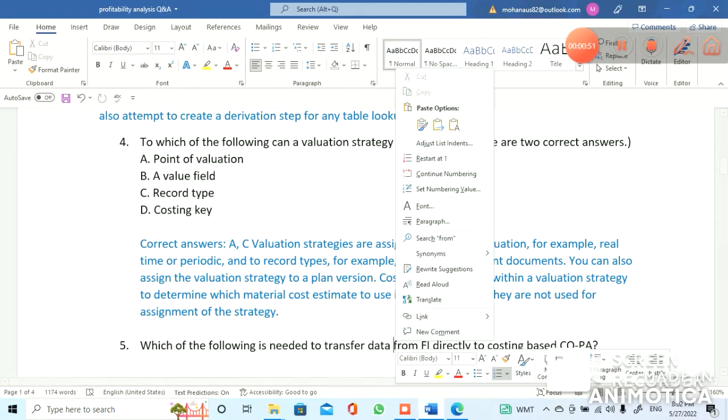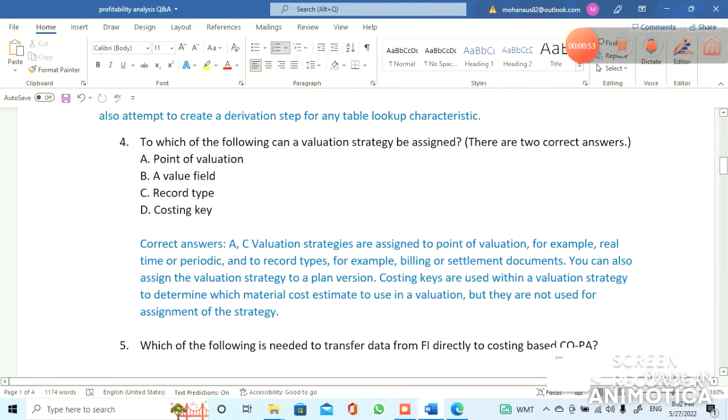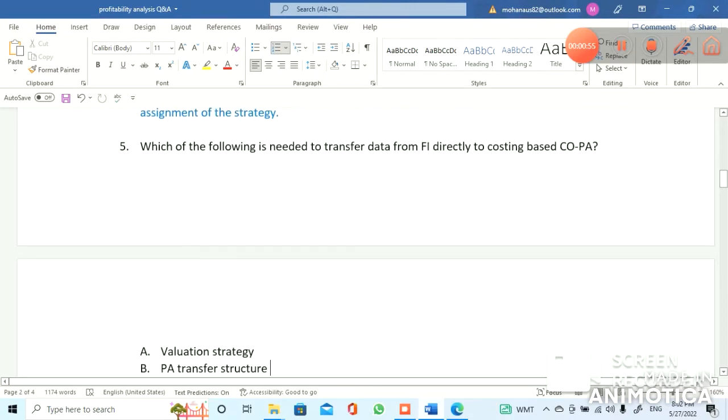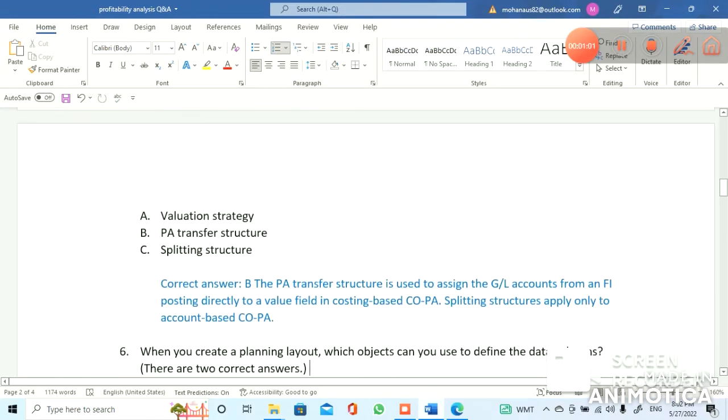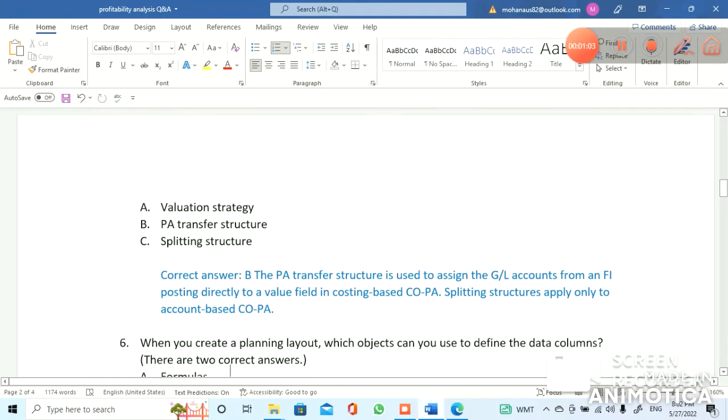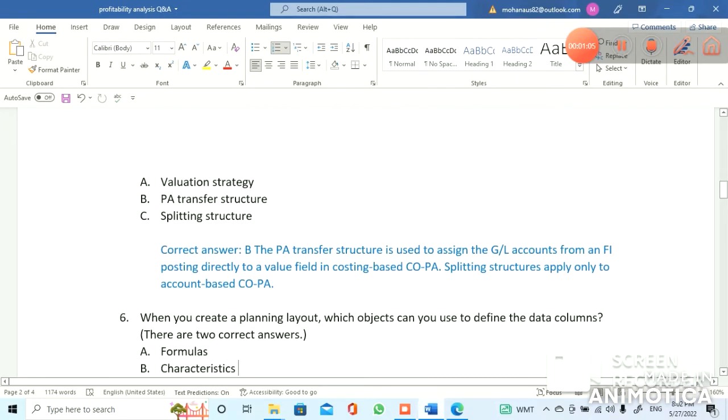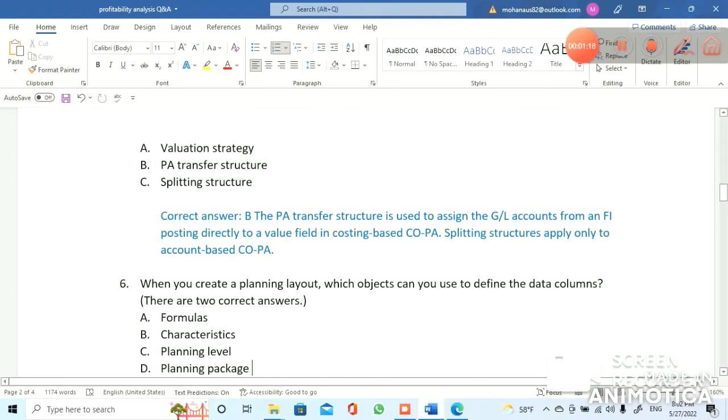So which of the following is needed to transfer data from FI directly to costing based COPA? So it is PA transfer structure. The PA transfer structure is used to assign the GL accounts from an FI posting directly to a value field in costing based COPA. Splitting structures apply only to account based COPA.